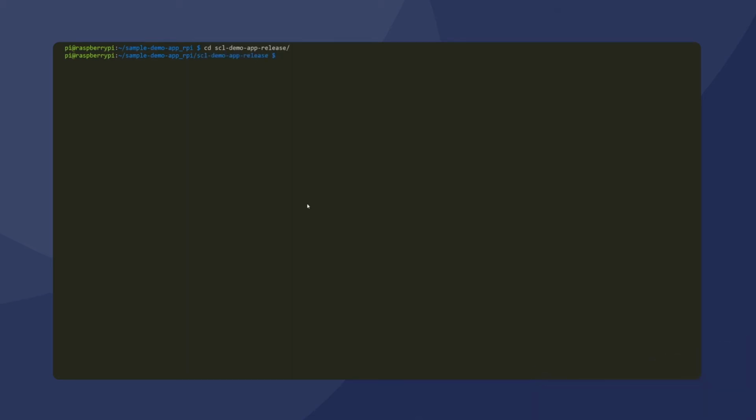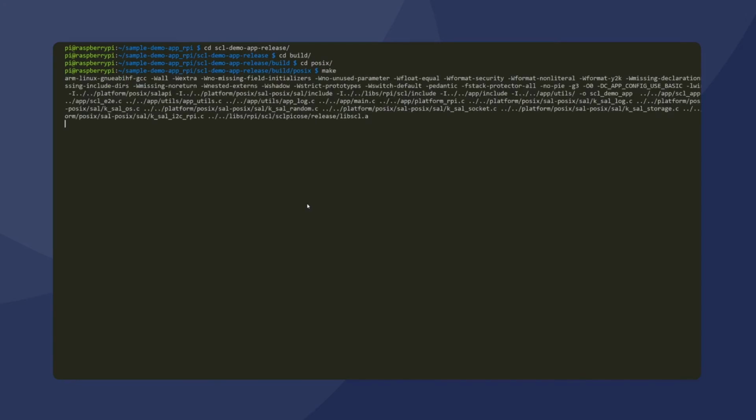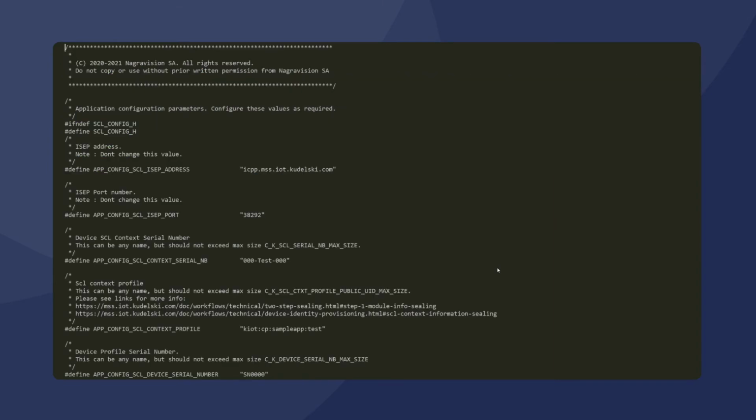That can be done by going into the proper folder, so build POSIX. The compilation is quite fast, and what you now get is an executable that is the sample application, called scl_demo_up that is ready to be run. You can configure the sample application's different parameters under the app input folder, by opening the .h file. In this file, you will get all the configuration details regarding the address to which the device must connect, the port, the serial number, the SCL context profile.